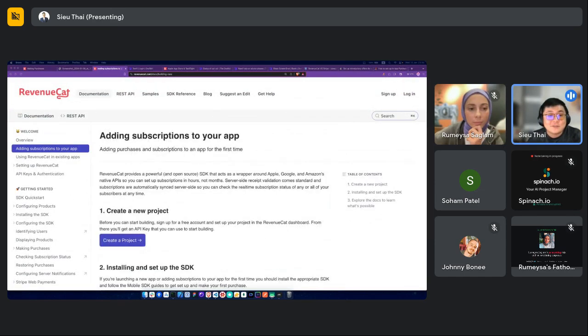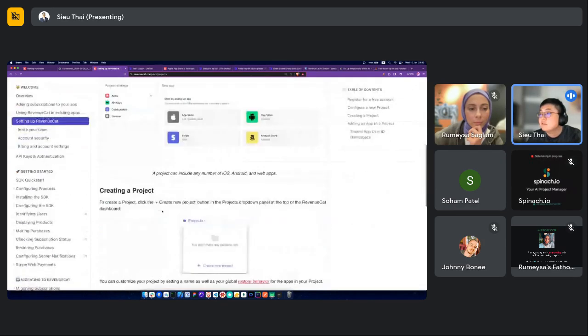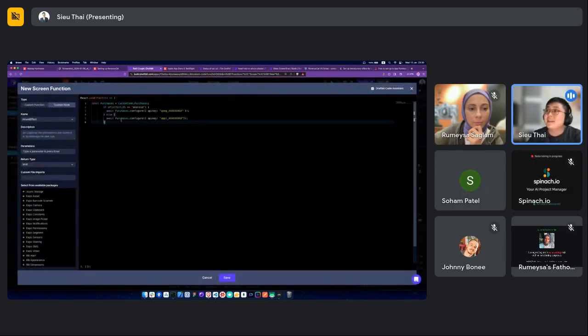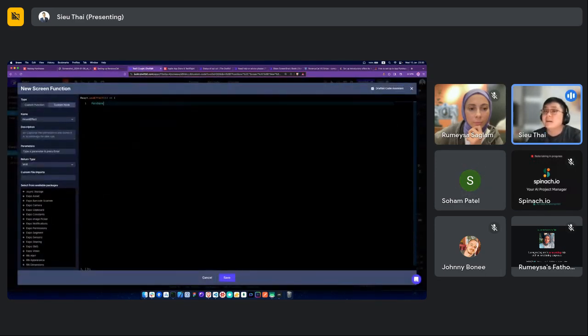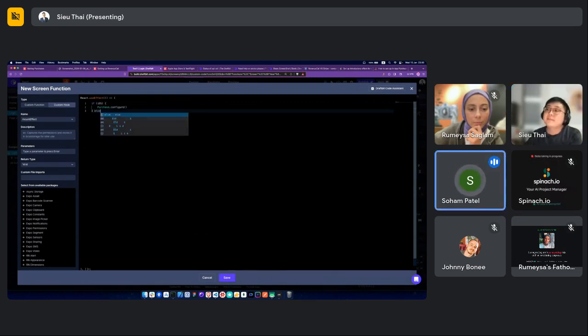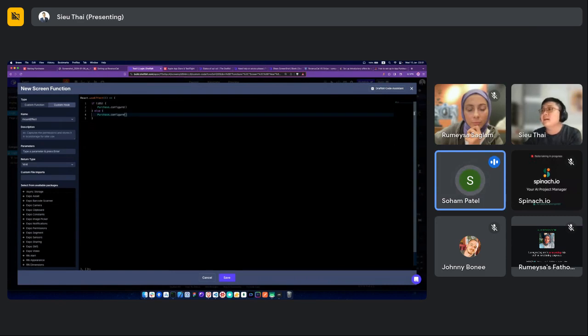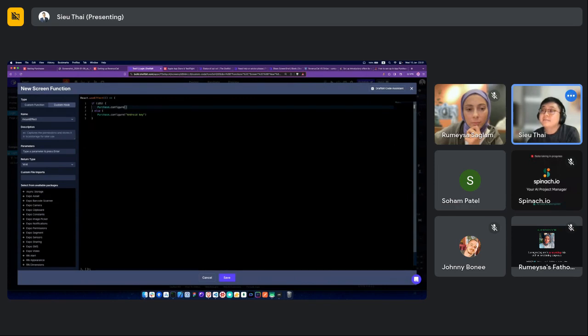I just put some dummy code here, like purchase configure. So it's just dummy code, like if iOS, then we do something like this, if Android, then do something like this. And the API key just goes in this custom code and nothing else, right? Yeah, it doesn't have to be stored in some variable, like an app variable or anything. I think you just put the key here, then it's going to be good. Okay.